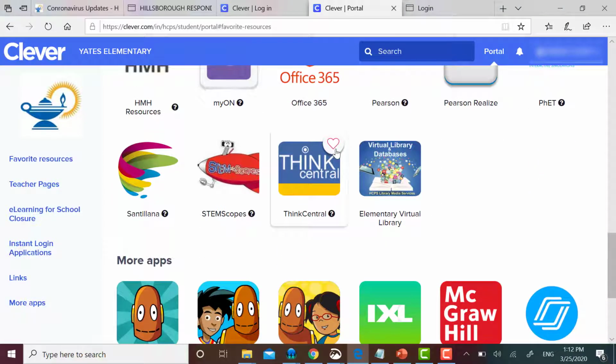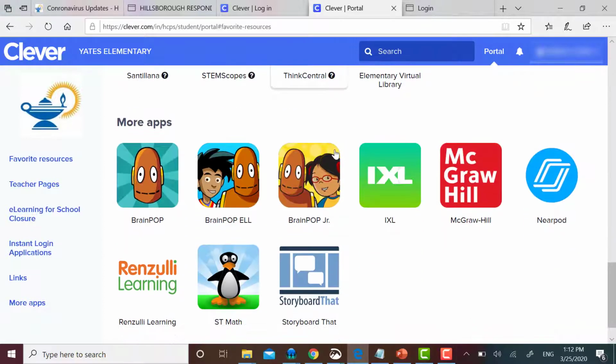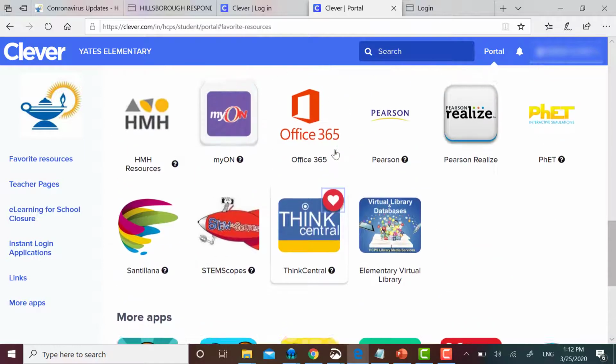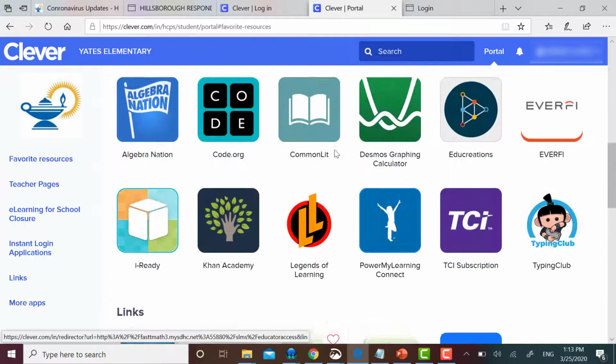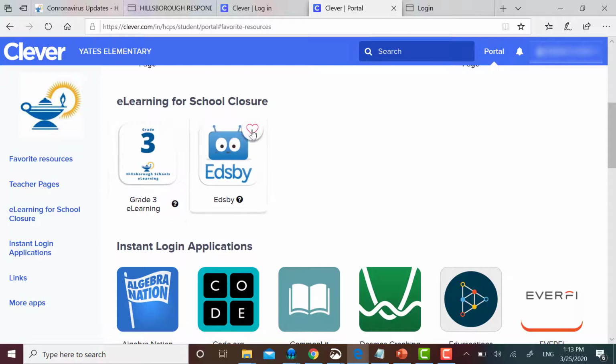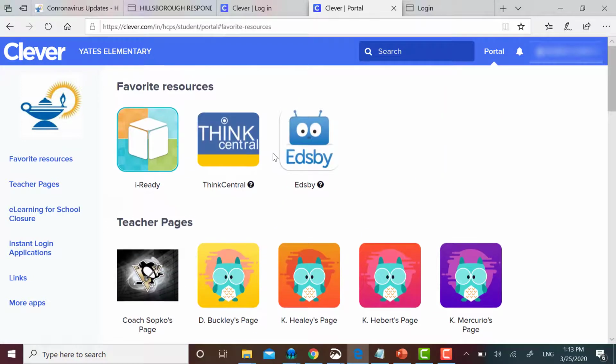So again, to get the app up there, I'm going to click on the outline of the heart. We're also going to be using Edsby, so I'd like to have that up at the top as well. Great. So now I have the apps I frequently use at the top of the page. Now what? Now I'd like to show you how to log into Edsby from here.